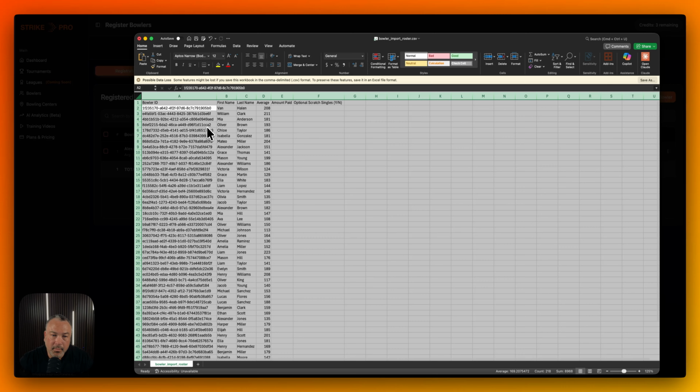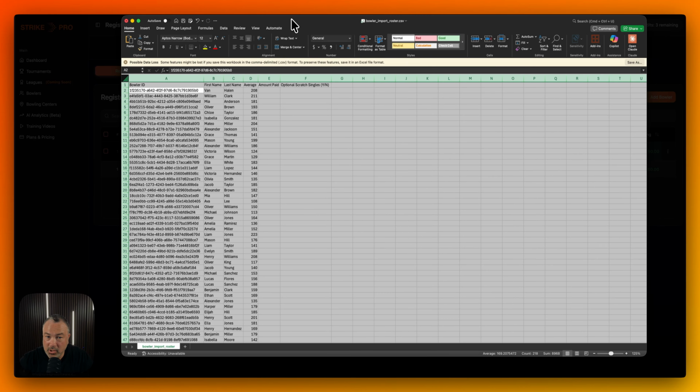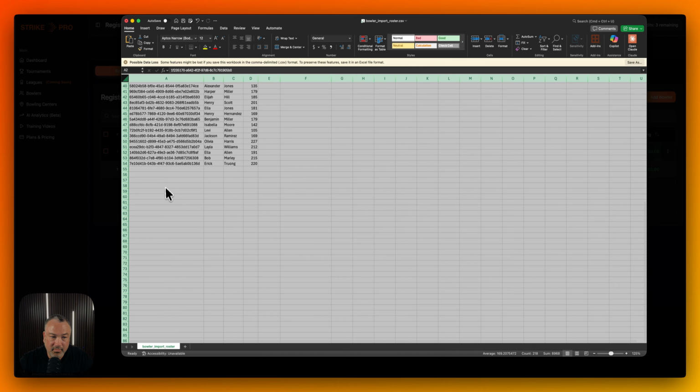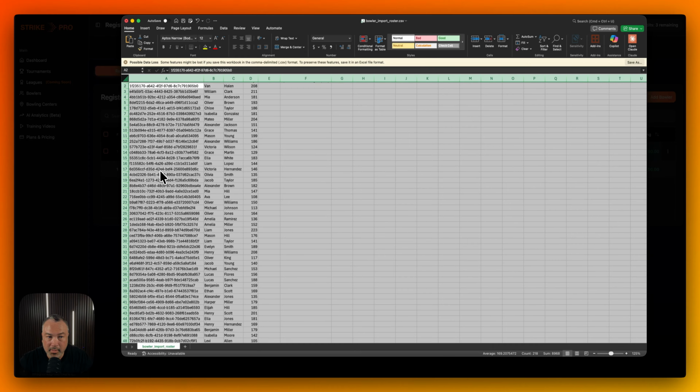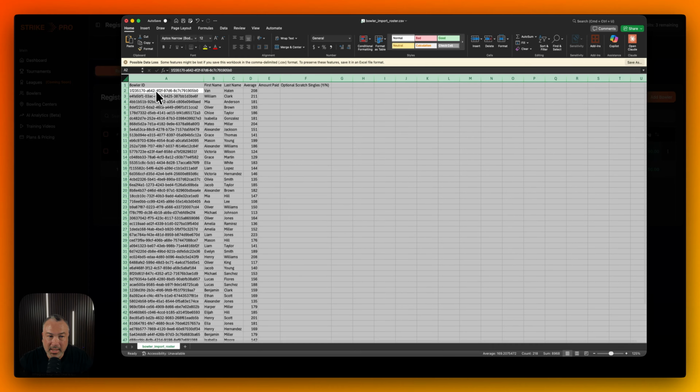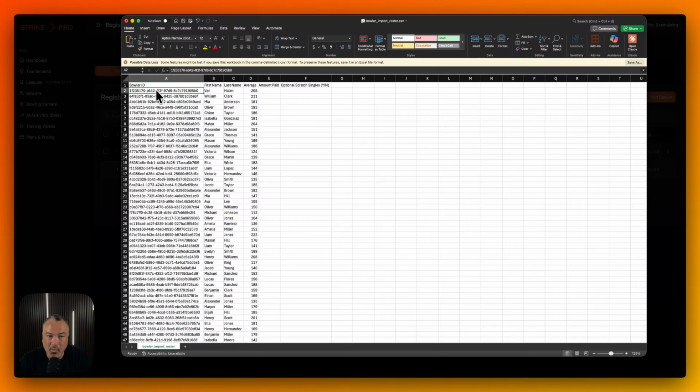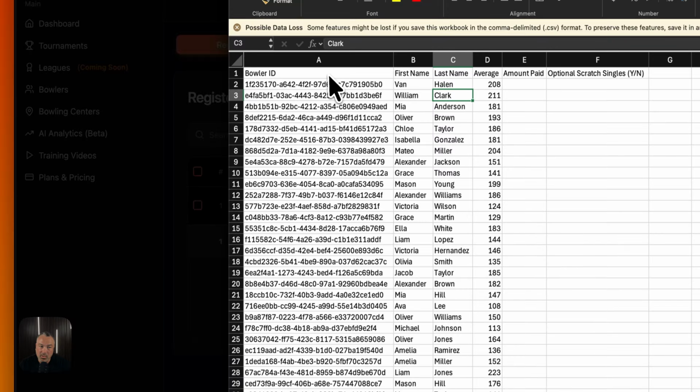And what will happen once you have downloaded the bowler roster, which is essentially your global bowler database, you'll see in this one we have 53 bowlers enrolled, or part of our global bowler database. They all have this unique ID. Like I said, this is not something that you need to worry about. This actually helps the app import bowlers. So this is their unique ID for each bowler, such as Van Halen, William Clark, et cetera. So do not touch those bowler IDs.